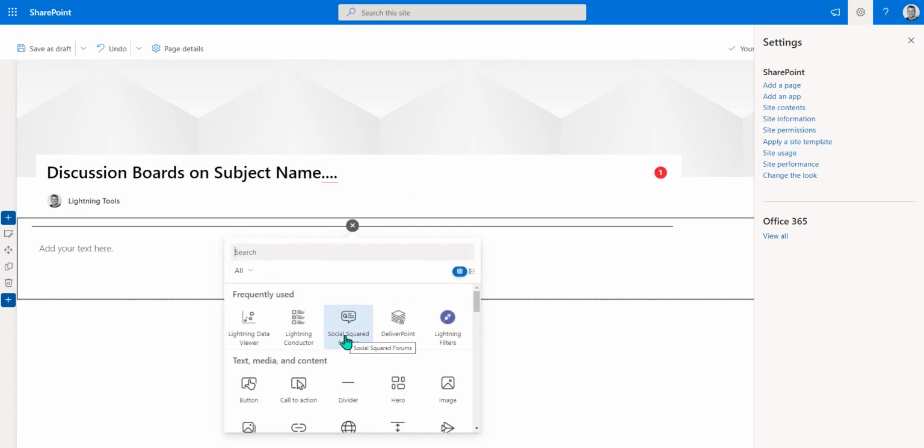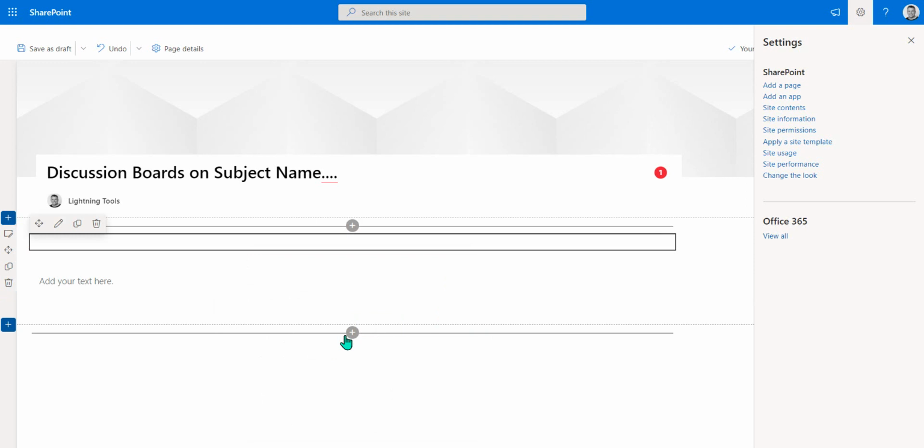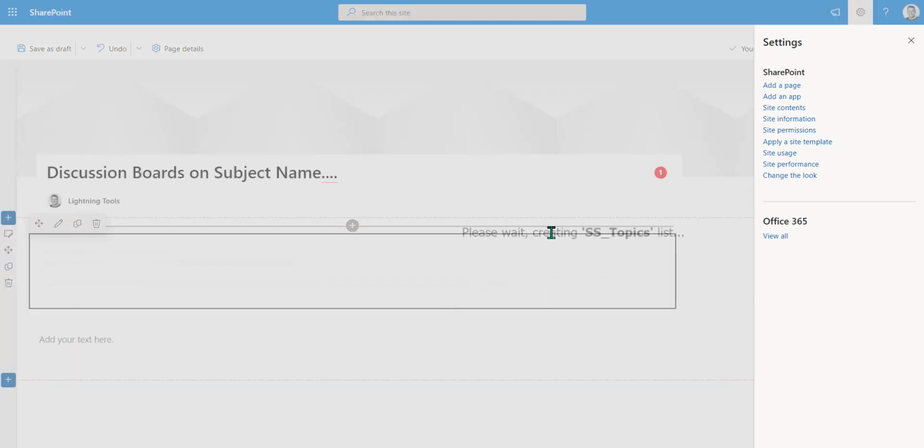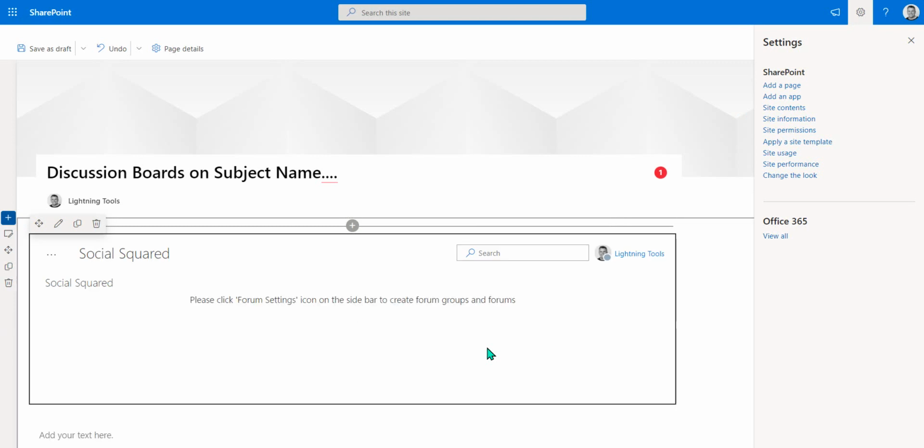Now this is the first time that I've added Social Squared to this SharePoint site, and therefore it is going to go through and provision some lists. So you'll notice that when I hit the add web part, it's going through and creating these lists here. So there's a SS posts, there's an SS topics, and so on. And these are all hidden lists. You're not going to see these by going into the site contents and so on. But they are there to actually store some of the Social Squared configuration and also some of the Social Squared content as well. So that's it.